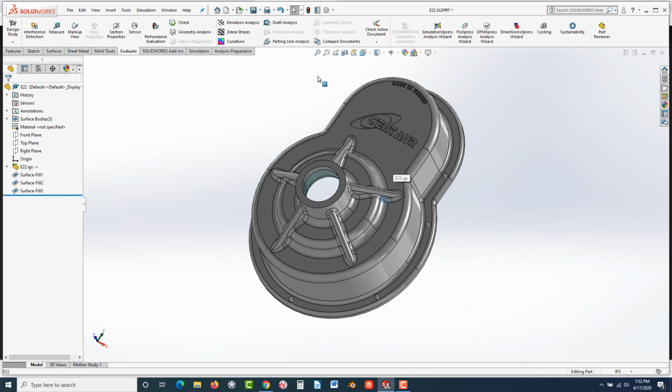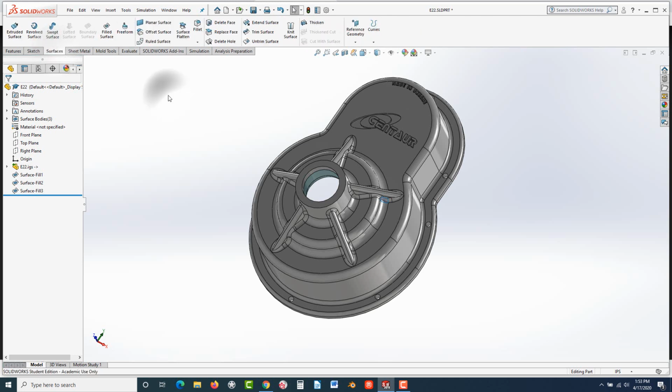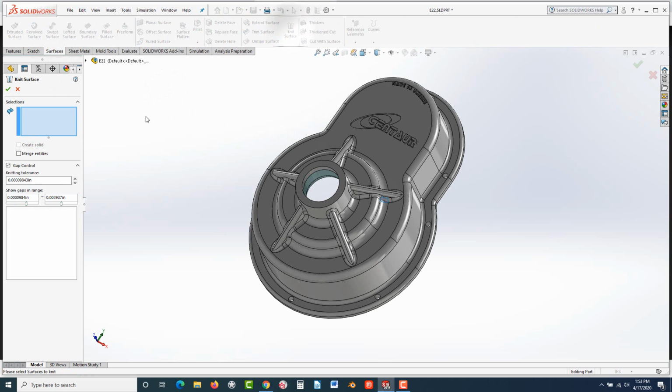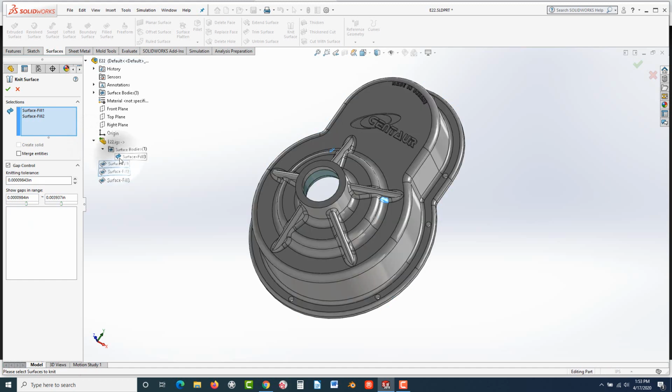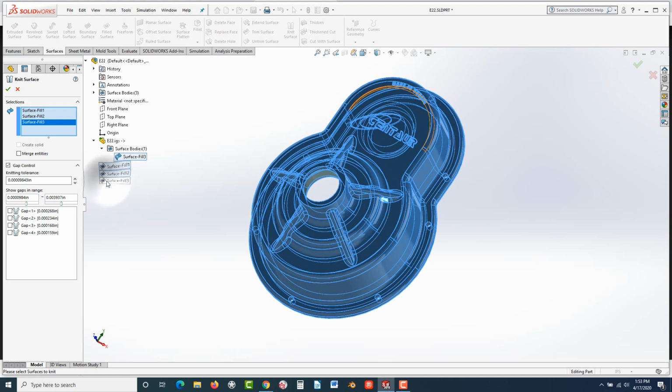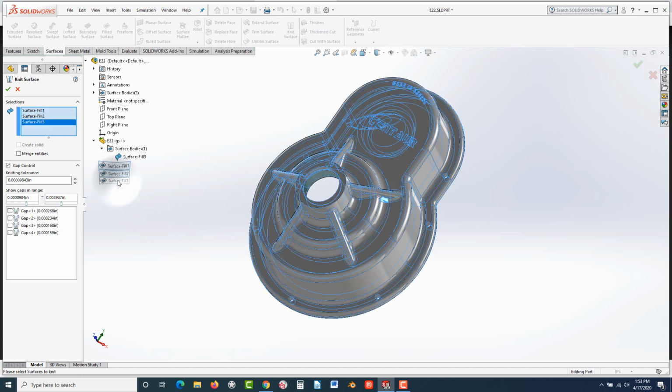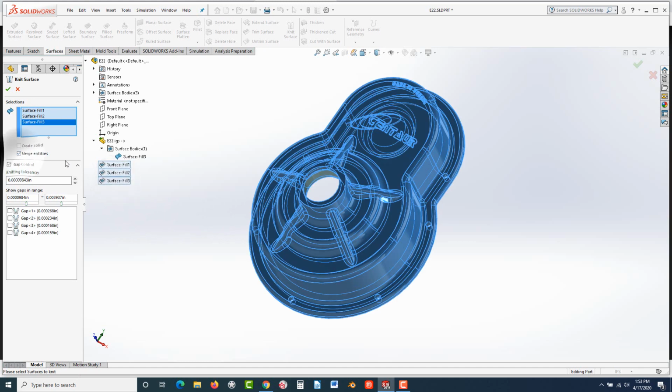So what we need to do on the surfaces tab, so we could get the mass properties that would indicate it's a solid, is go back to the surfaces tool and go to knit surface, and we could actually select them all from here. So this, that, and the surface body in here. Oh, interesting. Let's see. And then merge entities. Now you have gap distance.